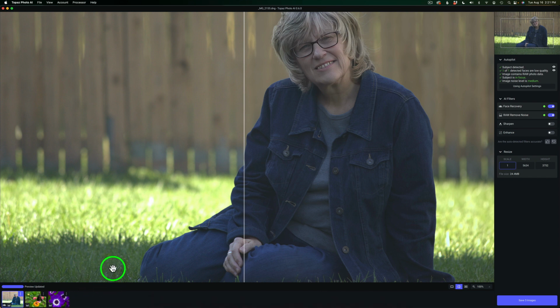Now, when you bring them into Photo AI, it automatically detects everything for you. I mean, I could literally just hit save 3 images if I was satisfied. But I don't recommend that. I recommend clicking on the images to see if you want to add any extra enhancements.